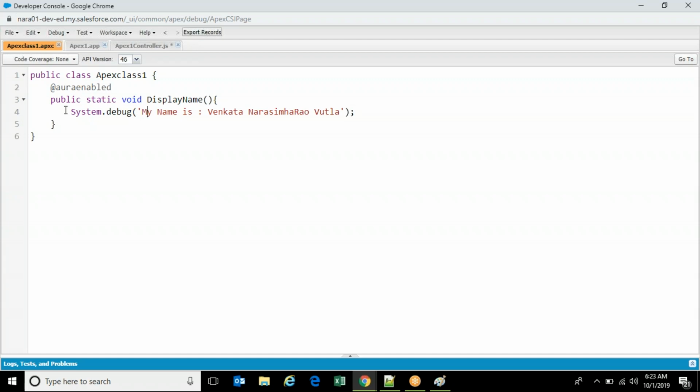So how can you return the value? Instead of showing a plain debug message, I would like to return some text. Let's say I would like to return my name. So the return type is string. We have to change the return type to string.